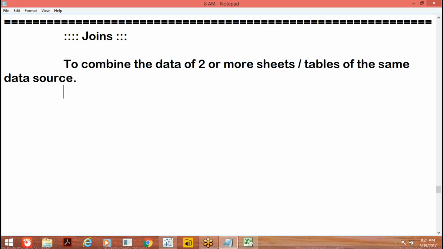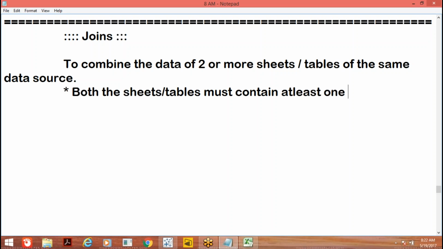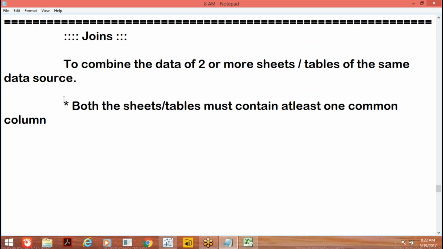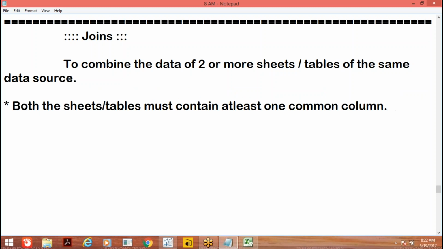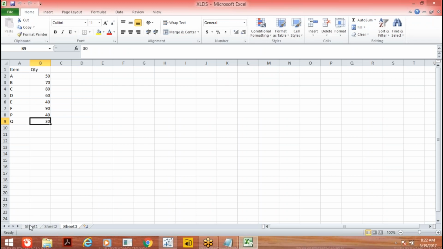But to perform joins there are some conditions. You should satisfy those conditions, then only joining will be performed. The first and foremost condition for join is both the sheets or tables must contain at least one common column. See here, in this sheet the columns are called item and sale, and in this sheet the columns are called item and profit. In these two sheets the common column item is there. So the first condition is satisfied.